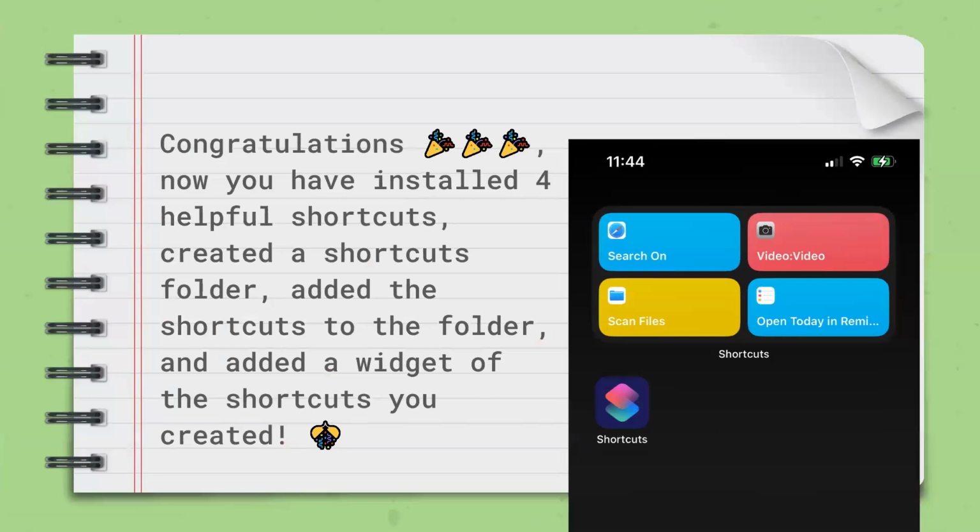So there you go. Those are the activities we've gone over today. As you can see, it's allowed us to create 4 helpful shortcuts, one for searching online, one for taking videos, one for scanning files, and one for opening your reminders for the day. We were then able to create a shortcuts folder to better organize them, and then add a widget to your home screen to be able to directly access these shortcuts from your phone.